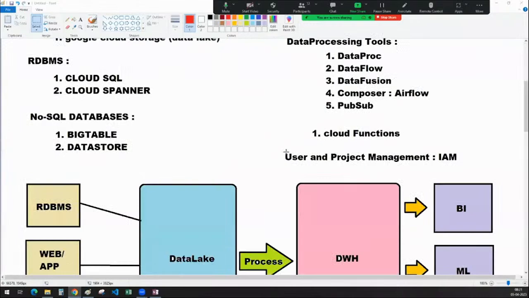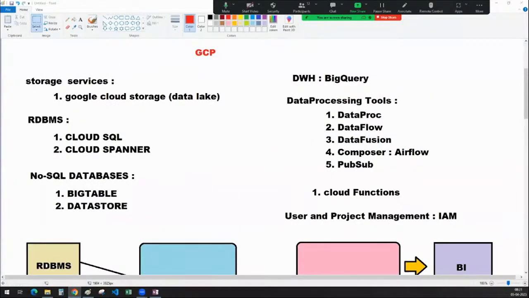And this is the course content and everything, guys. If you have any questions, you can ask me. Otherwise, if we have time, I will tell you how to create a free tier account today itself. Yeah.